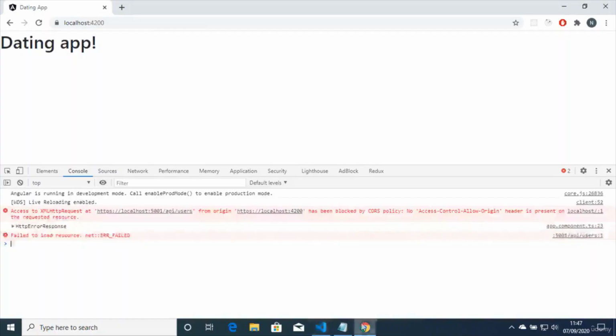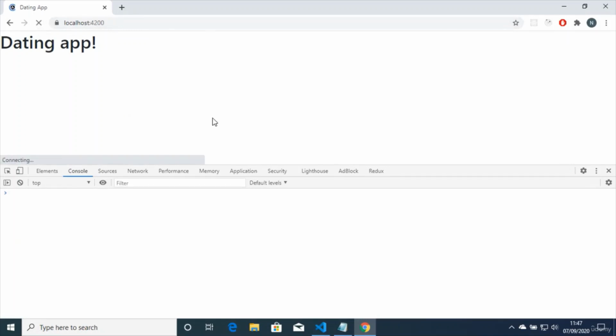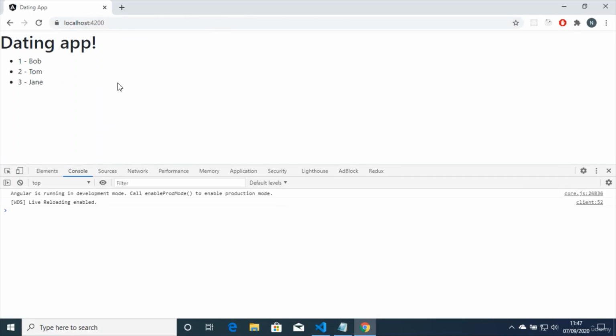If we go back to the browser, then what we should find when we refresh the page is that we get our users displayed back in our application. We're on HTTPS, everything is good in the world, and this is the setup needed for Windows. So we're all good now.